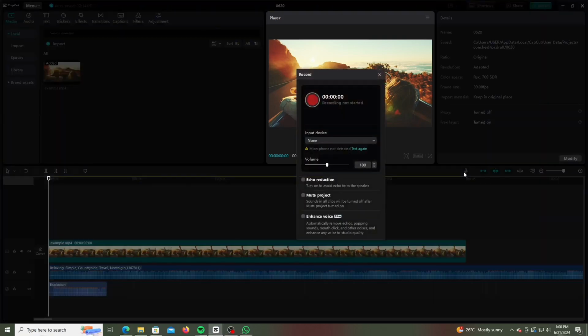Make sure your microphone is already connected to your PC. To avoid or reduce echo, simply mark on this option. To mute the sound in the video you already added, just mark right here. And to automatically remove echoes, popping sounds, mouth clicks and other noises to enhance any voice to studio quality, make sure to mark this option. Tap right here to start recording yourself.